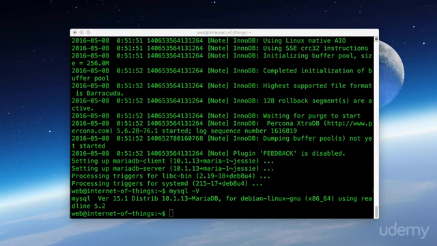Now, one thing to note, we didn't type in mariadb -v. That's because MariaDB is a drop-in replacement, so all the commands that worked on MySQL will work on MariaDB. That's why it's such an interesting and awesome upgrade.